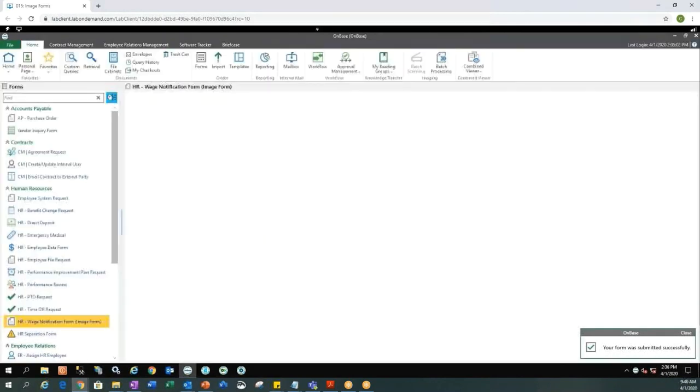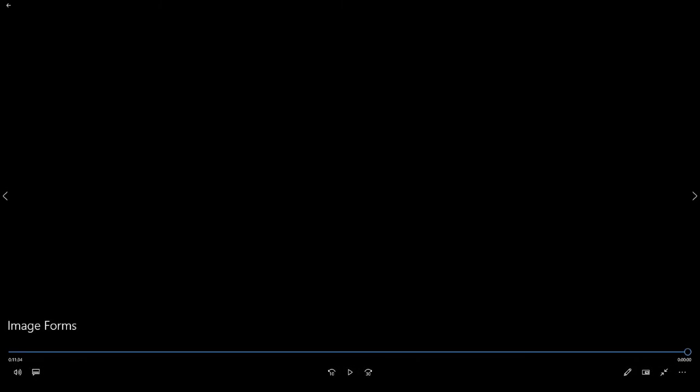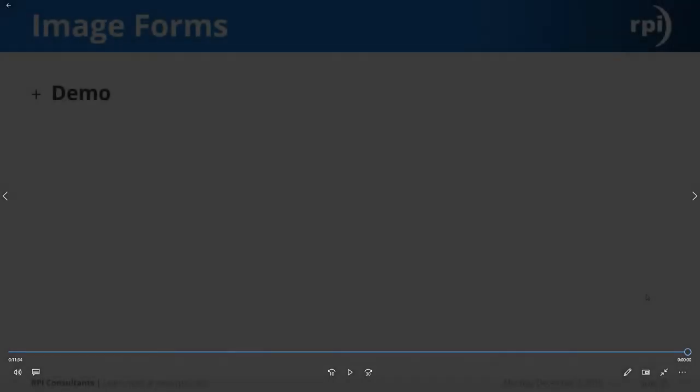I'm not going to create any new forms. I know that was a lot to go through in a pretty short time, but image forms is really just a way to add the controls of a form onto an image of a document.